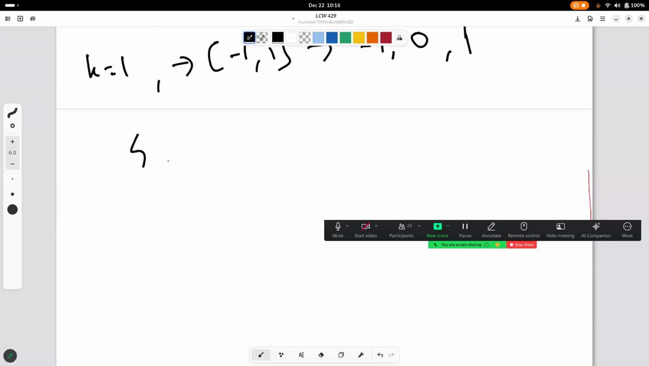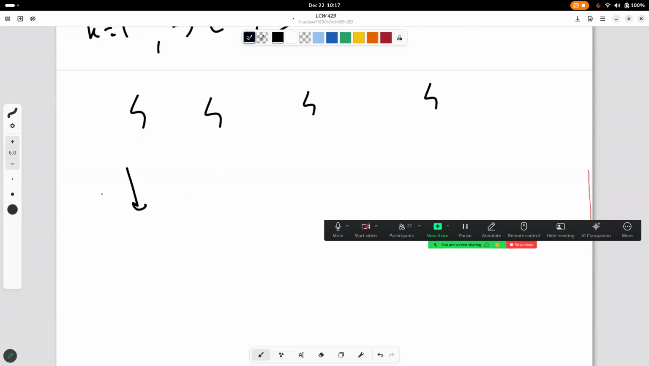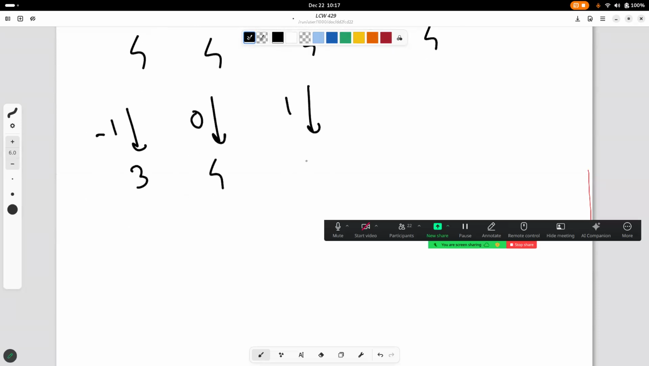Okay. We have 4, 4, 4, and 4. For the first 4, let's just add -1. So 4 minus 1 is 3. For the second 4, let's keep it as it is. 4 minus 0 is 4. For the third 4, let's add 1. So 4 plus 1 is 5.